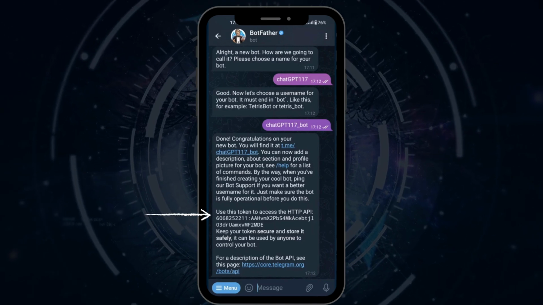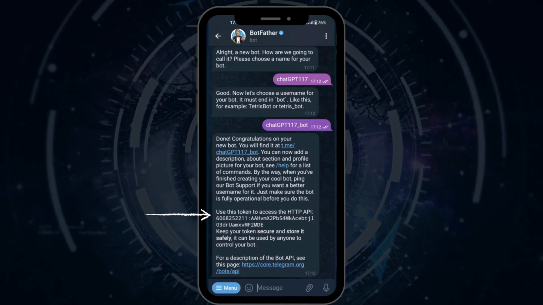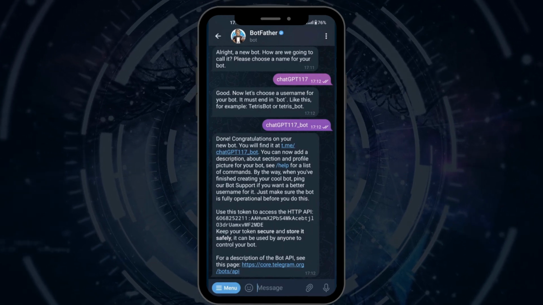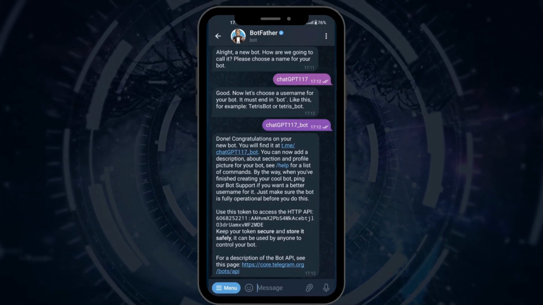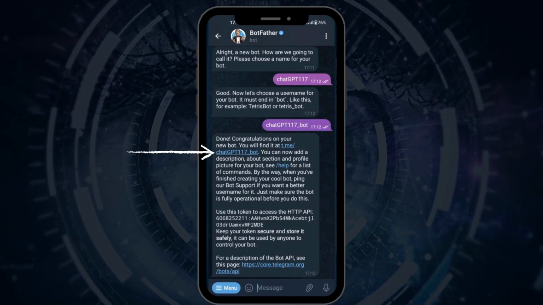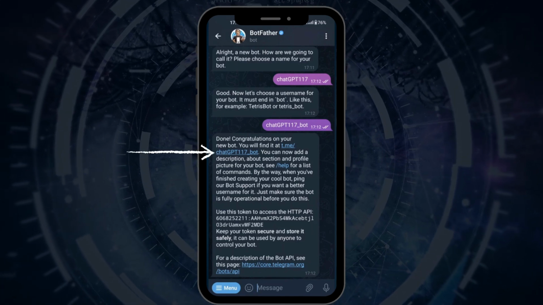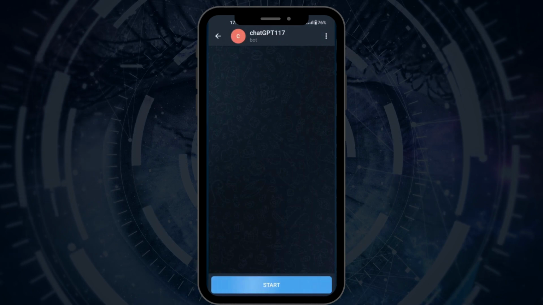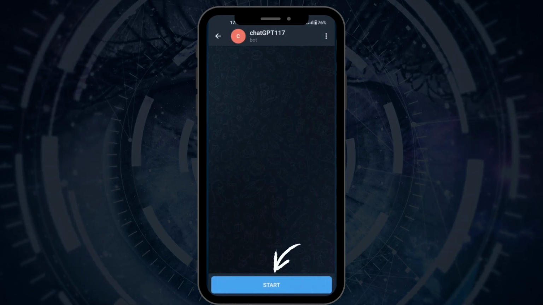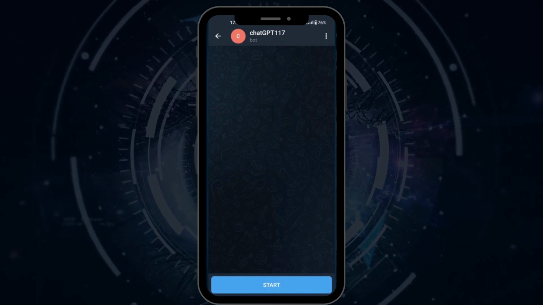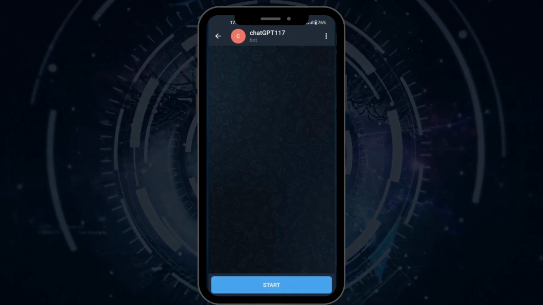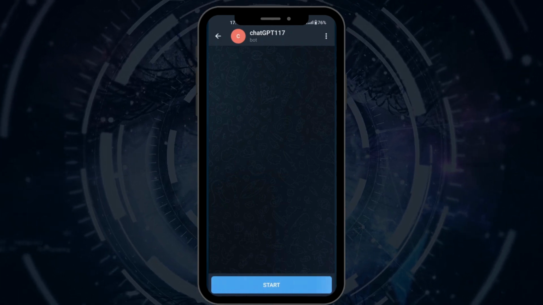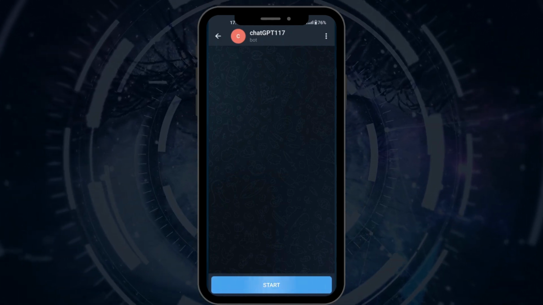And at the bottom, you can see it says use this token to access. It says your HTTP API token is this. So make sure that you keep this token secure, right? Now let me click on the link of the bot. If I click on this, you should see something like this, a start button at the bottom. Right now it will not respond to you, because there is no backend. Okay, so let's build that backend, and then we can come back to this one.